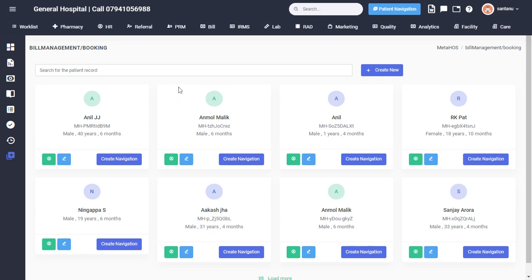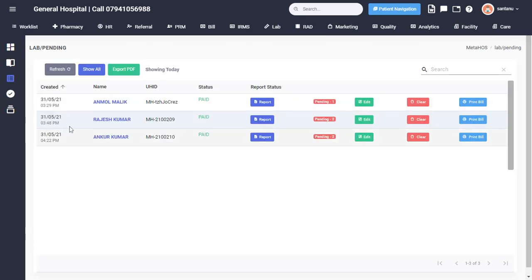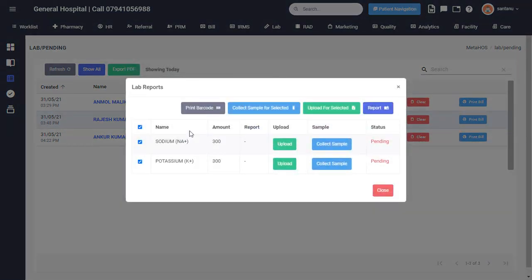Once the billing is done, the patient's record will be seen in the lab pending section. As you can see, Ankur Kumar is here. This means Mr. Ankur Kumar's lab tests are pending. In this screen, the phlebotomist will click on a report. There are four options here. First one is print barcode, collect sample for selected, upload for selected, and report.